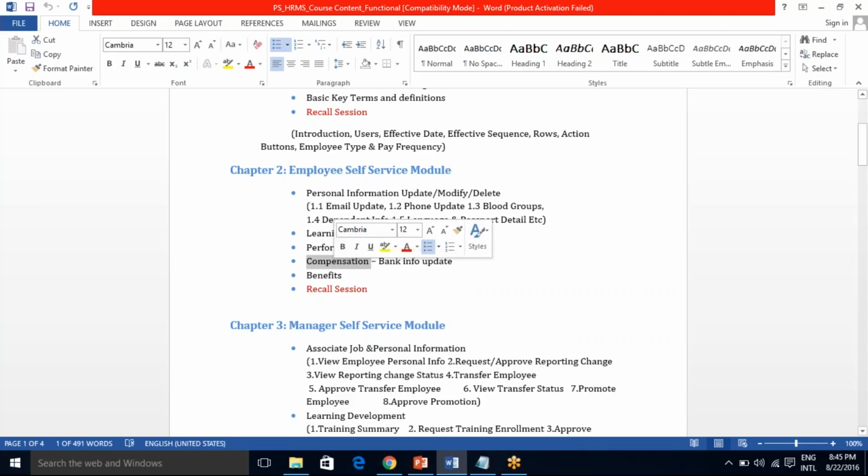This is compensation. Obviously, everybody likes the compensation, right? This is a very important page. Once you are hired in the company, the first thing you should do is update your bank data in the employee self-service, your bank information and your payslip details.